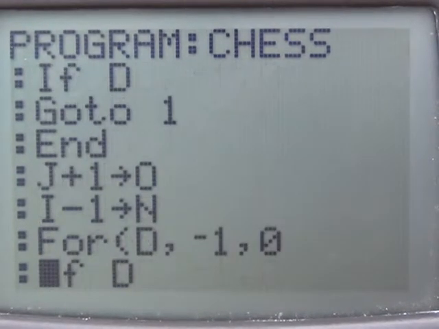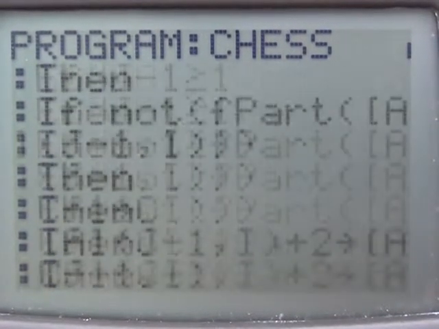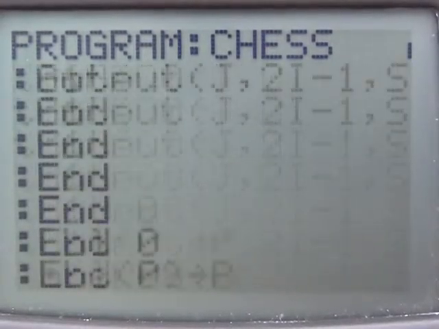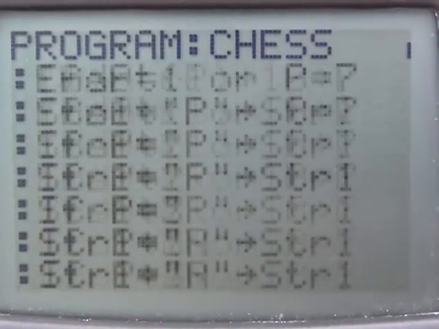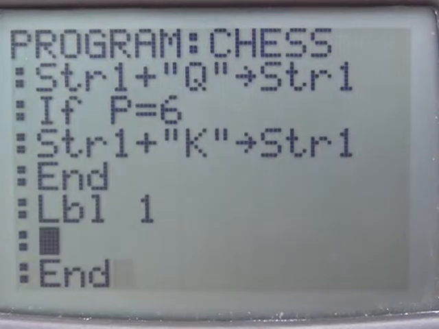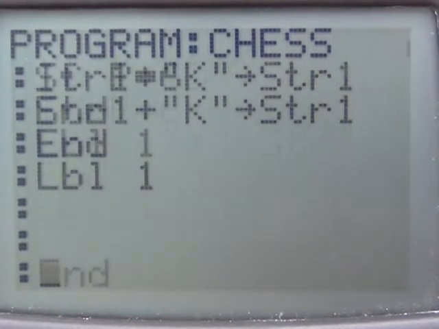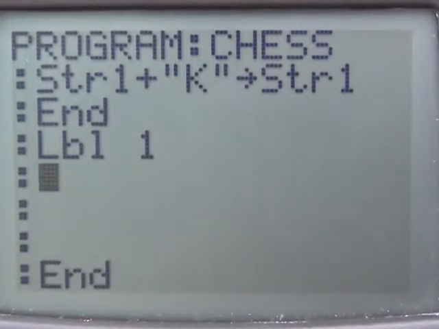We need to include all the logic, and we need to print to the screen. We need to do everything in the subroutine, but this is going to make it so easy. This is going to make it awesomely easy. Okay, so here is our subroutine.